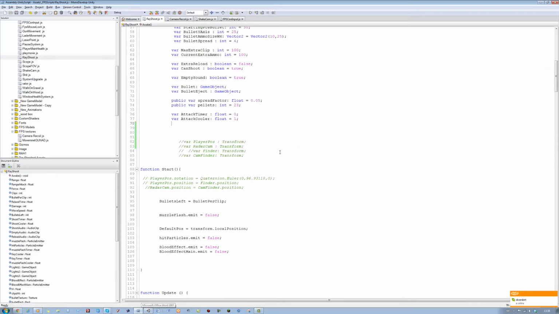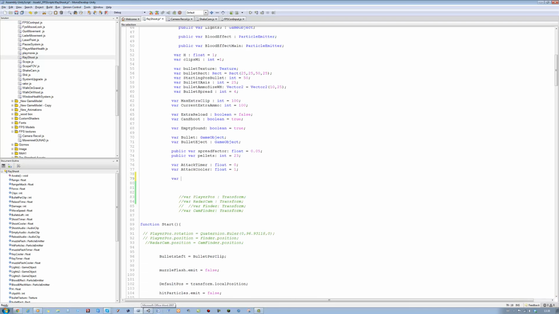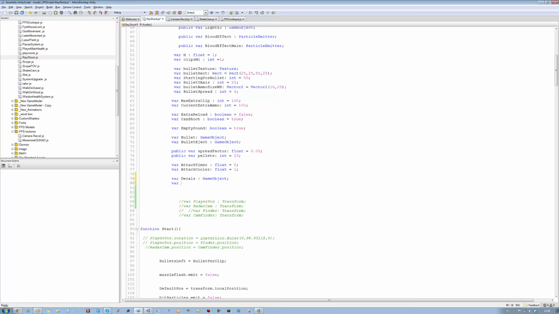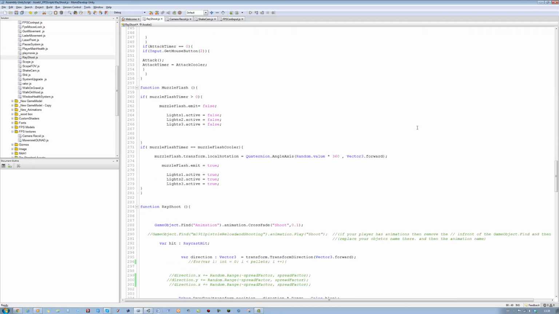So let's go into our reshoot script and define the variables we need. The first one's going to be var decals. It's going to be of type game object. Next one's going to be var decal_distance. It's going to be of type float, equal to 0.01. Close with a semicolon and save your script.